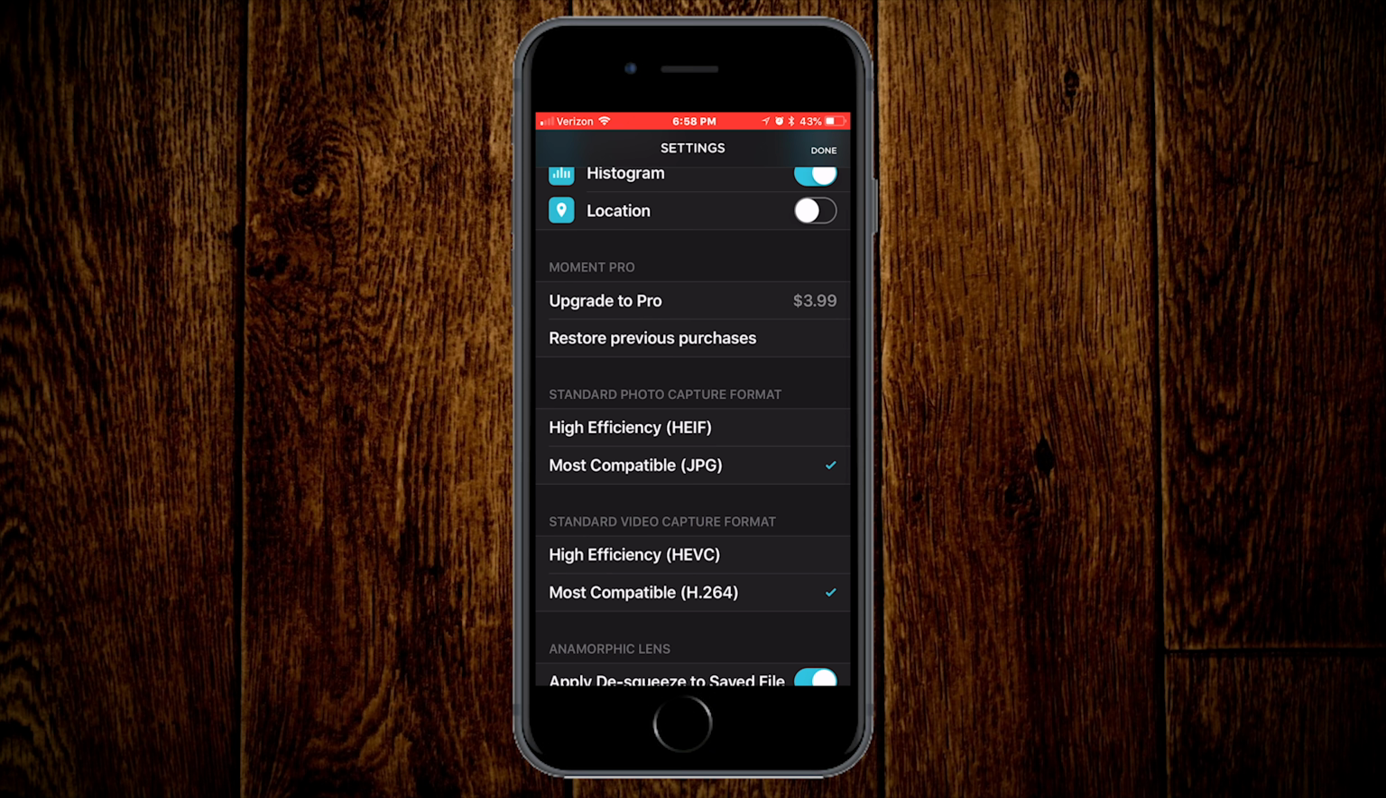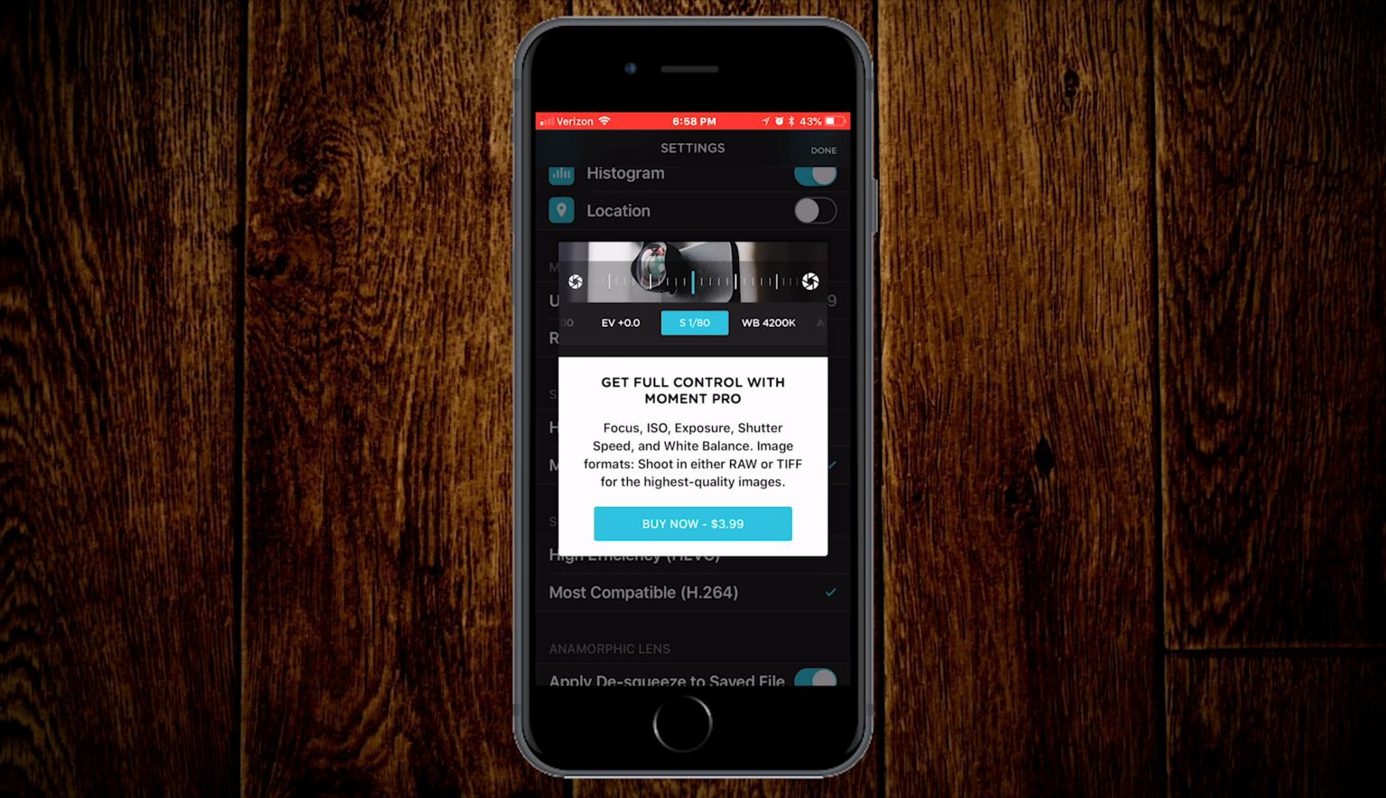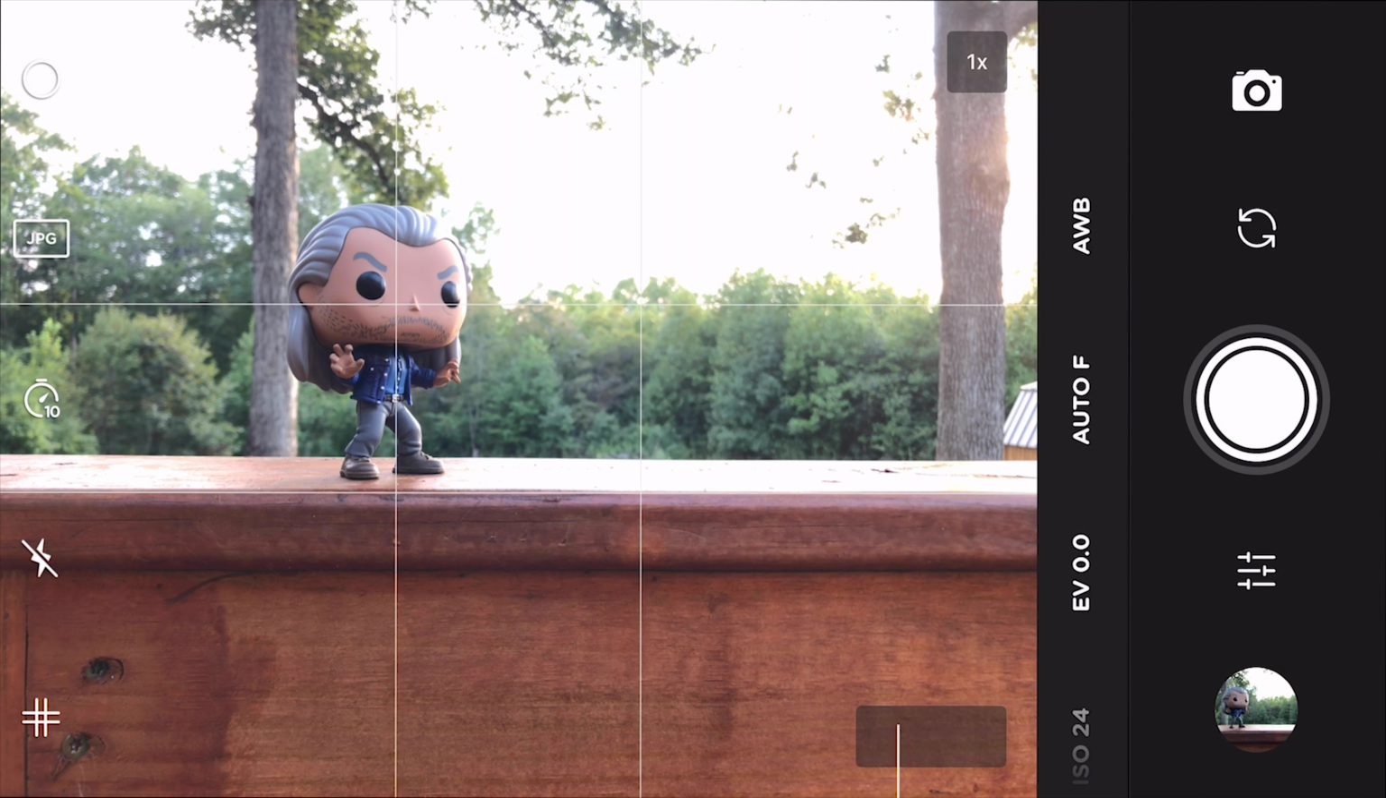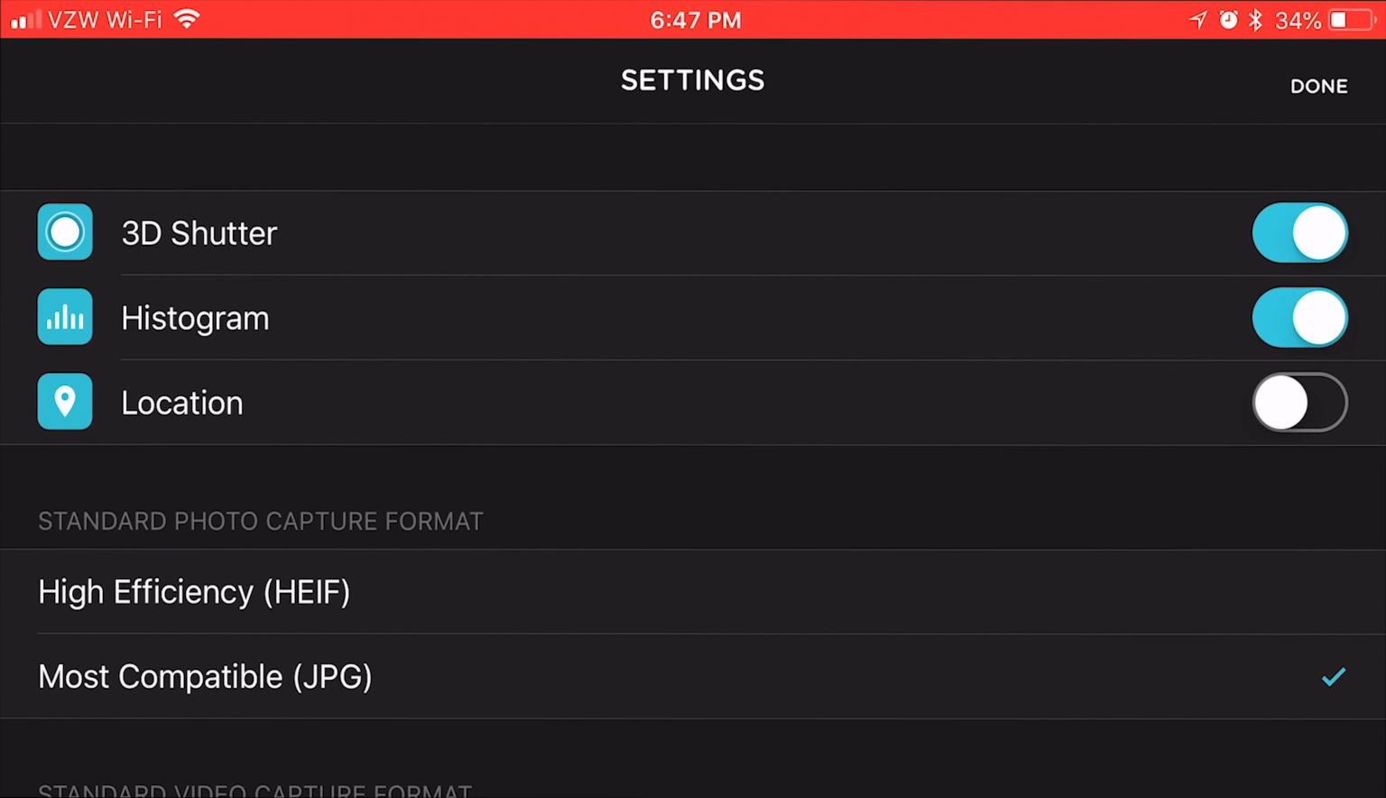First, to unlock the full potential of this app, head into the settings screen and click Upgrade to Pro. This will unlock all of the manual controls. The settings menu is indicated by the three little sliders located right beside the record button. While we're here, you'll see that there are a ton of on and off buttons for the 3D shutter, histogram, and location tagging, as well as options for your photo captures and video capture formats.